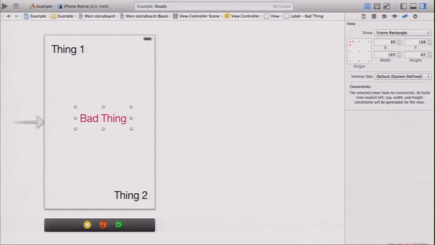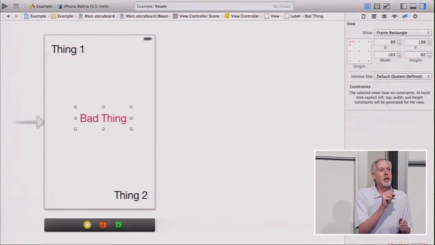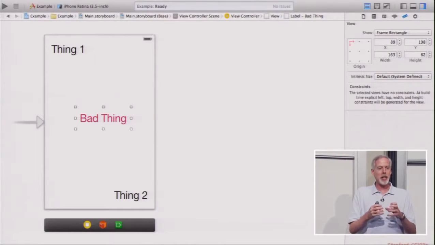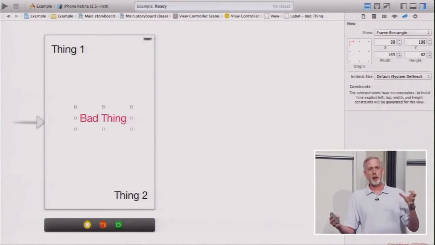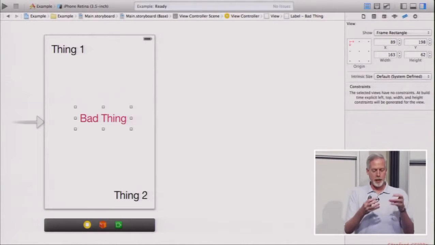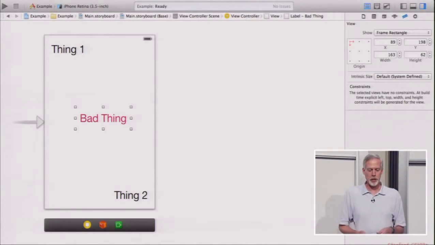And I tried to put bad thing in the middle, but I didn't use the blue guidelines. That's actually difficult to do, but I did. Okay, I put bad thing in. Also, you notice bad thing's size is too big for itself. It really doesn't want to be that big. It could be a lot smaller if it was its intrinsic size.